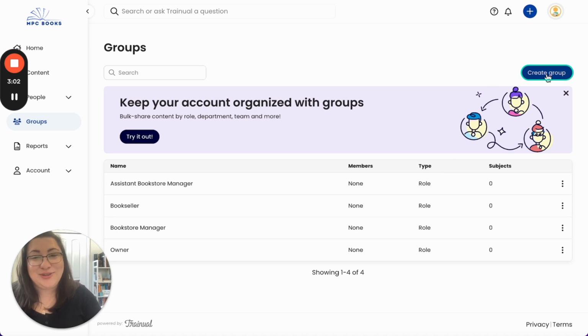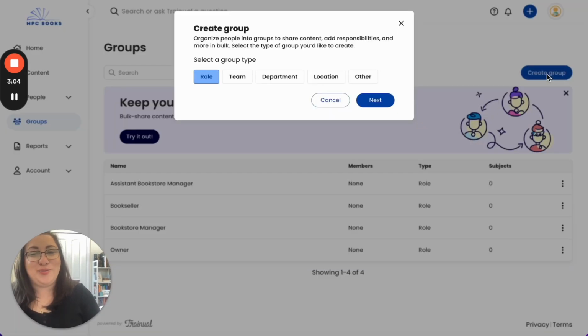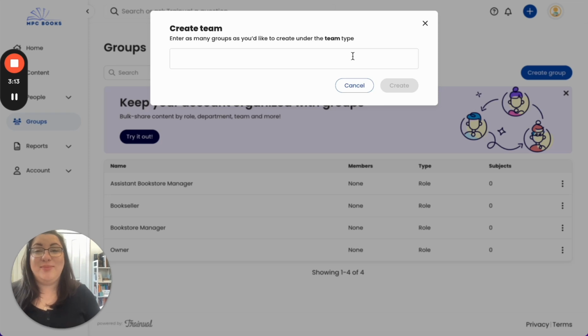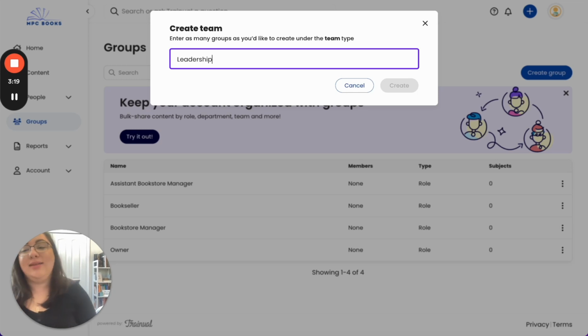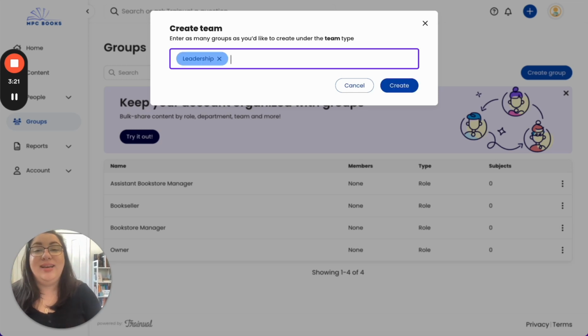Now I'm going to go back to create group, and we're going to explore another group type that is relevant for my business. I'm going to go right next to role and select team. Now, team can be used in a number of different ways, but for me, this is going to be anyone who I consider to be in a leadership position. This is going to be my owner, all of my assistant managers, and my managers, so that I can easily share content with all of those folks who are responsible for managing direct reports, for being a part of the hiring process, who need to know a bit more behind the scenes than maybe my booksellers do.